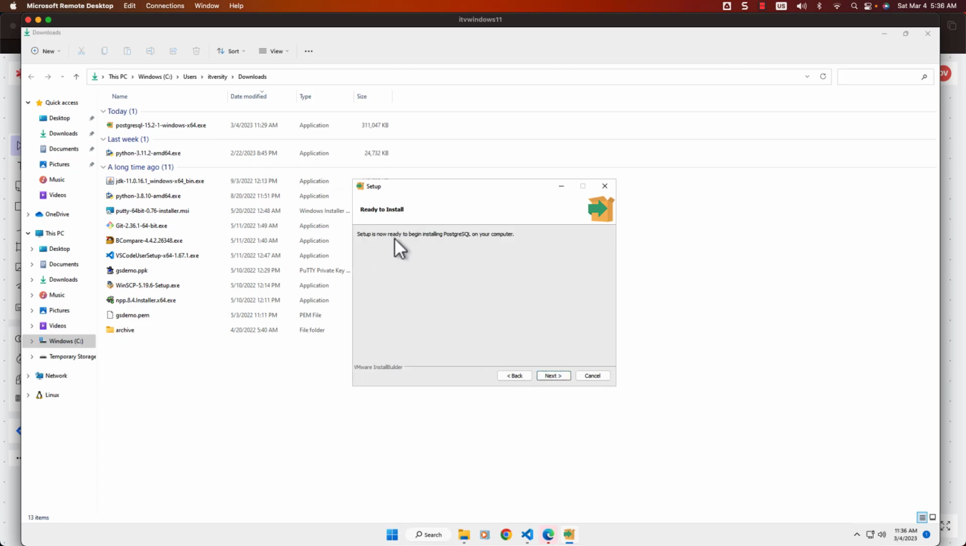It is saying setup is now ready to begin installing PostgreSQL on your computer. Let's click on next. It is taking care of installing Postgres database server on this Windows. Even on Mac, the steps are similar. I would suggest you to attempt these steps on Mac as well. If you are running into any issues, feel free to reach out to us. We'll be there to support you.